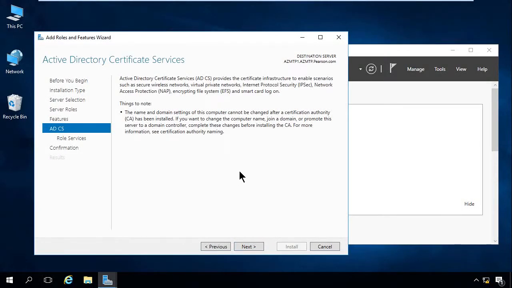It's giving me information specific to ADCS. It's telling me, for instance, that the name and domain settings of this computer cannot be changed after a CA has been installed. No intentions of doing that. But be sure to peruse through these before you install it on a computer that's maybe a little bit more versatile with what you're going to be doing with it.